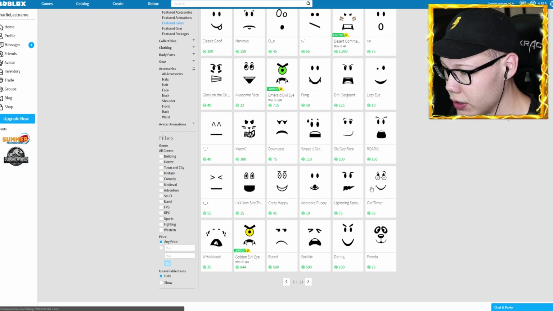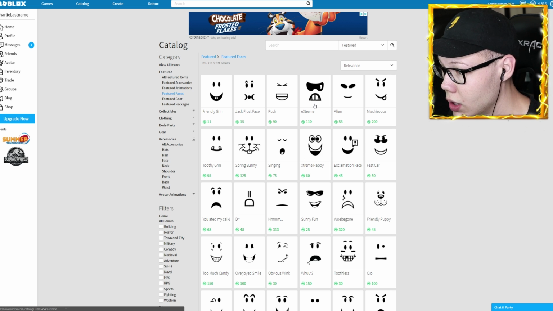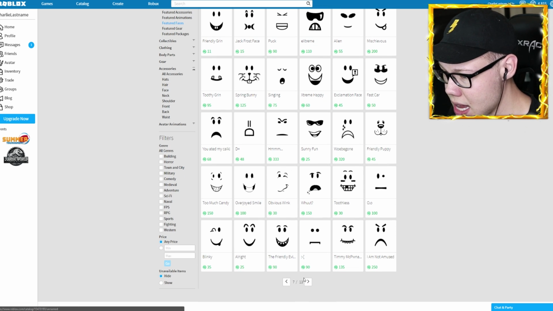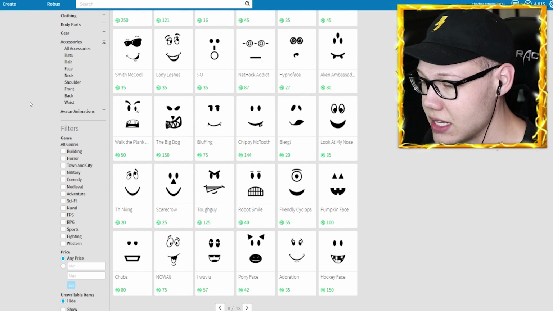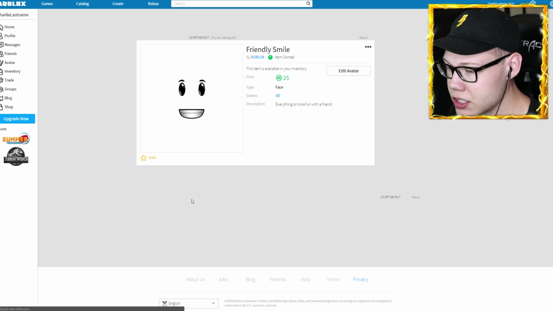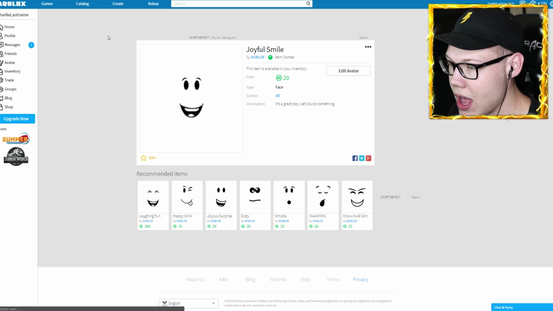Awesome face. Adorable puppy. I wish I was a puppy sometimes. Oh, there's a panda. That's kind of cool. Extreme. Okay, that's cool too. I don't like any of these, guys. Honestly, I don't know why it's so hard for me to choose a face in this game, but I'm just gonna YOLO it. I'm just gonna get this friendly smile here. We're gonna get that, and then also we'll get this joyful smile as well, just in case it looks really weird and we have a backup face.